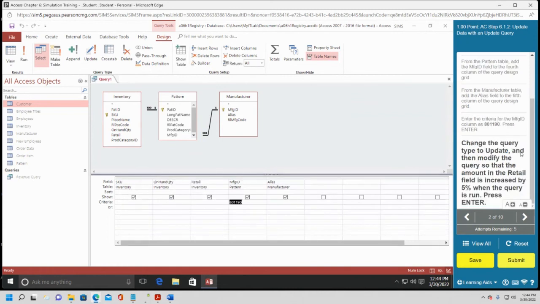801190, press enter. Okay. Now, this I did not do in my demonstration, but this is where Access gets cool, and you guys are in the advanced class, so this is good to get. So what they're going to want us to do now is make this query an update. From query design, when you add your query elements, this is all done here, I can then use one of these other query types, and they want me to make it an update query.